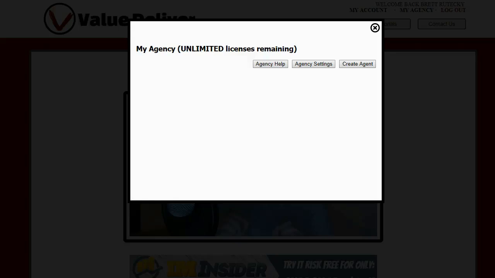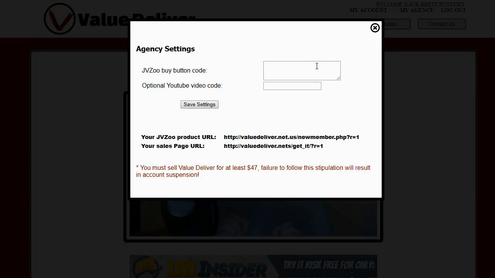Now, most people are going to want their customers to be able to get access without needing to manually create accounts for them. And Value Deliver automatically integrates with the JVZoo platform so you can accomplish this. In order to use the JVZoo platform, you only need to fill in a couple of settings. So to get started, go ahead and click on Agency Settings.